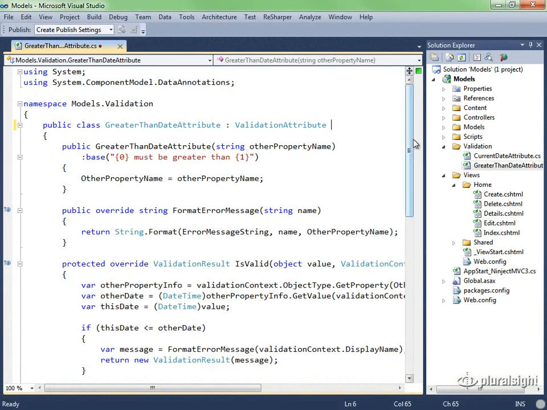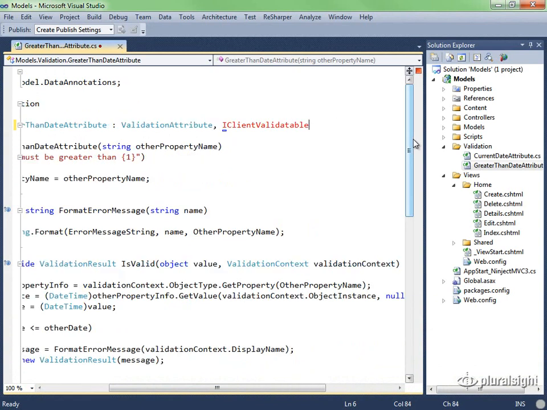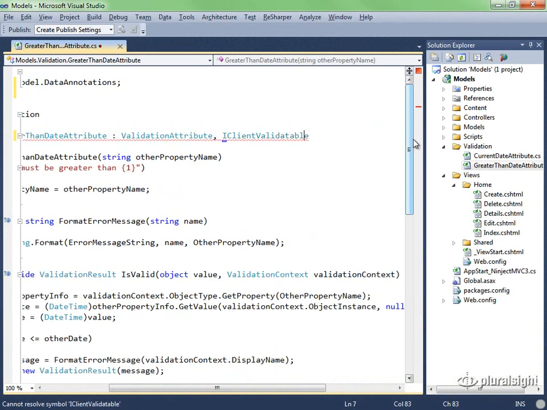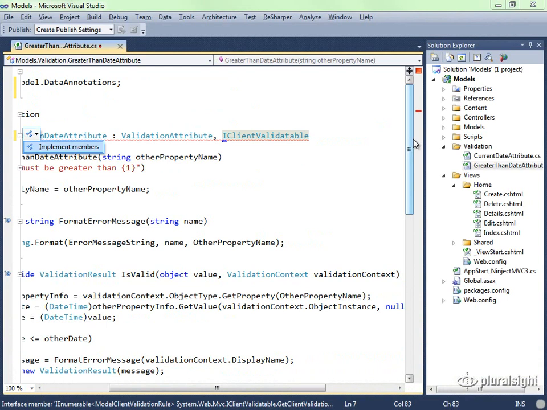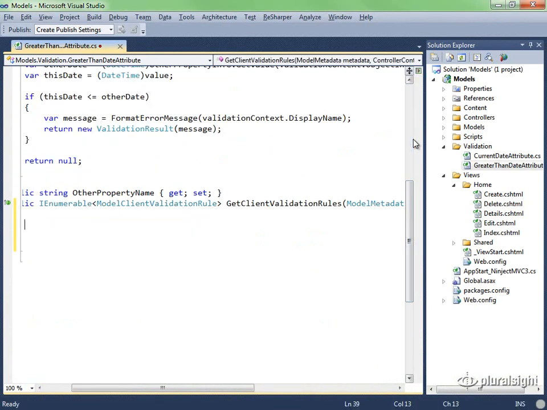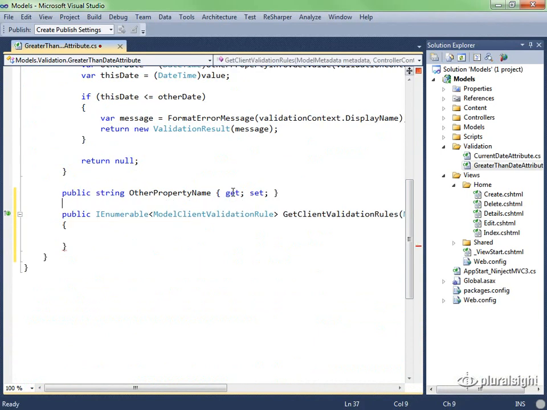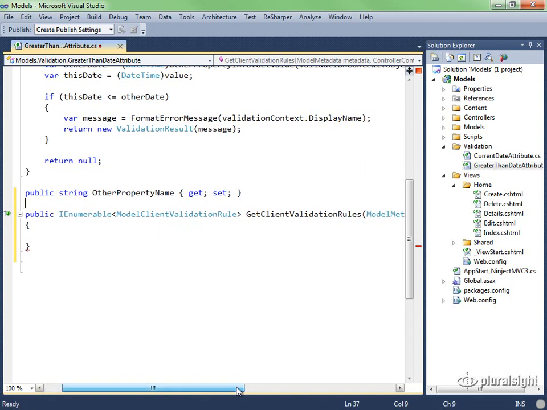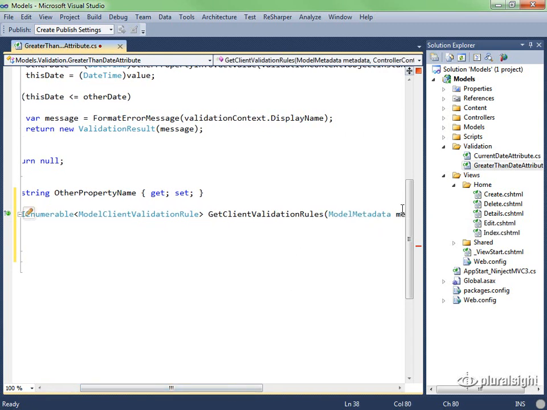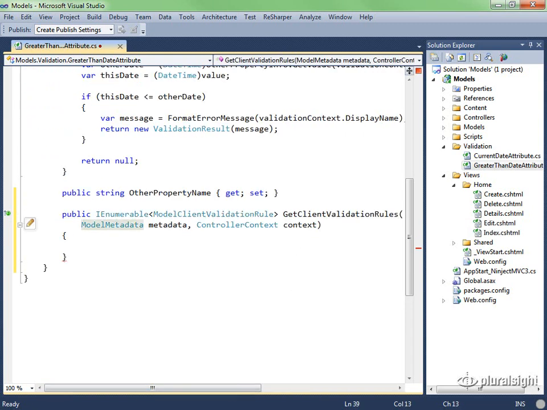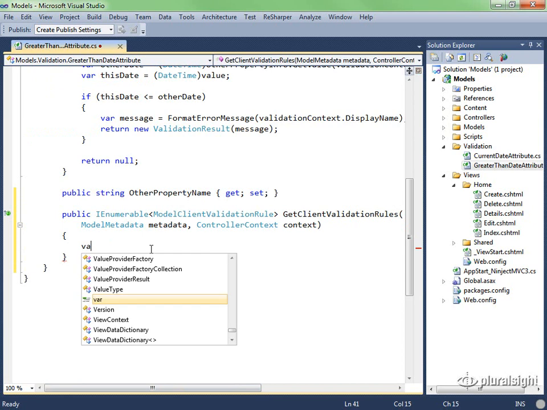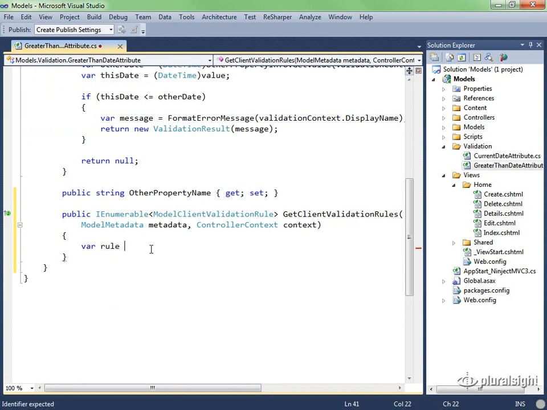Step 1 in the process. Let's implement IClientValidatable, that's in the MVC namespace, and we need to implement a method called GetClientValidationRules. GetClientValidationRules needs to return a collection of model client validation rules that's essentially metadata that's going to be sent to the client in the data dash attributes when we're using unobtrusive JavaScript. In this case, we only need to return a single validation rule.